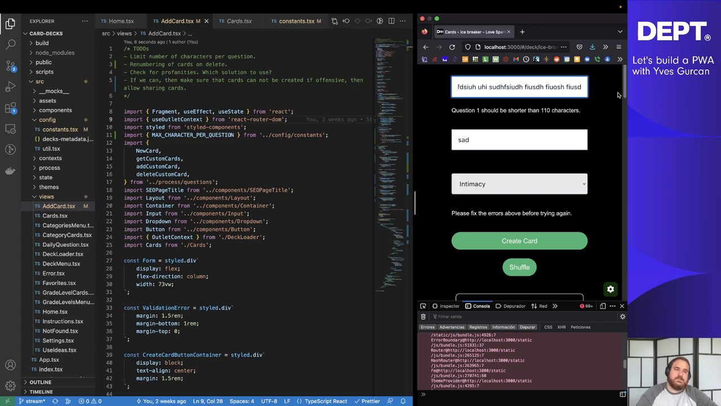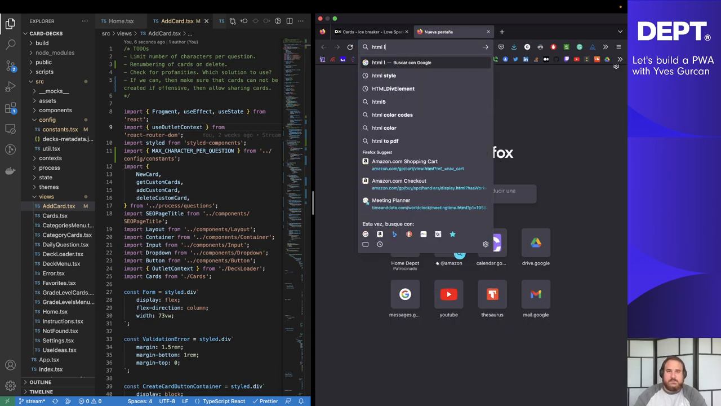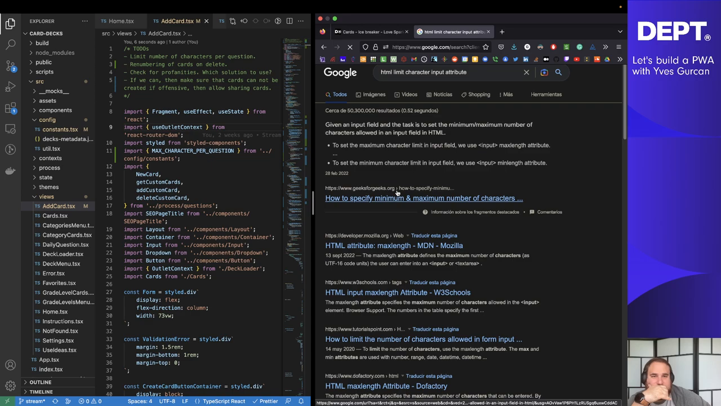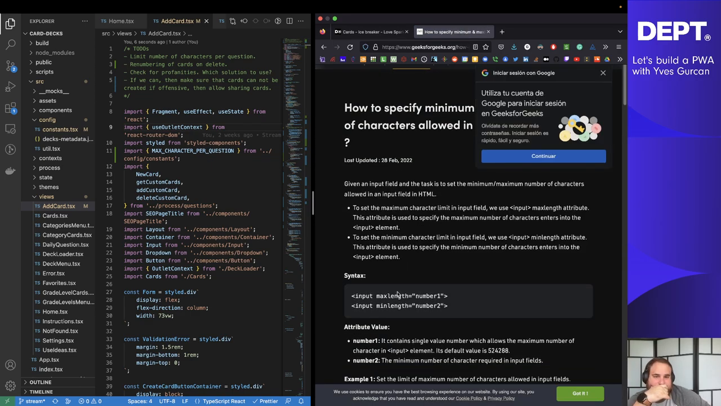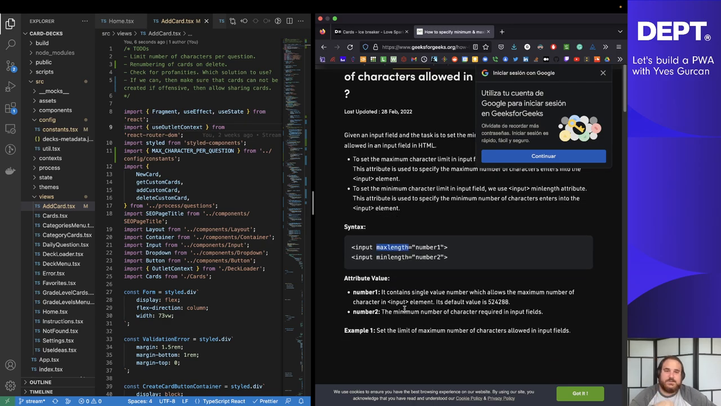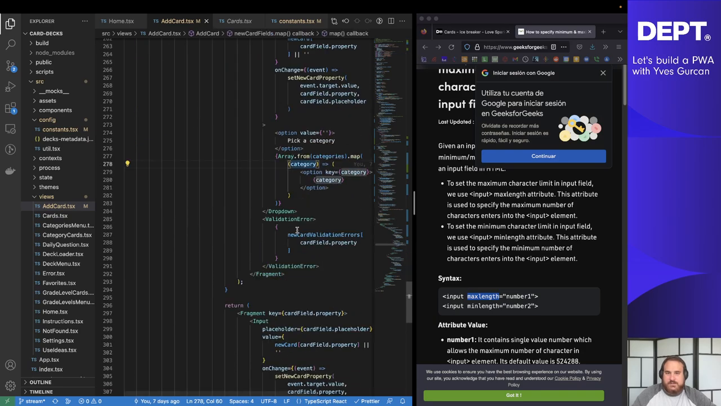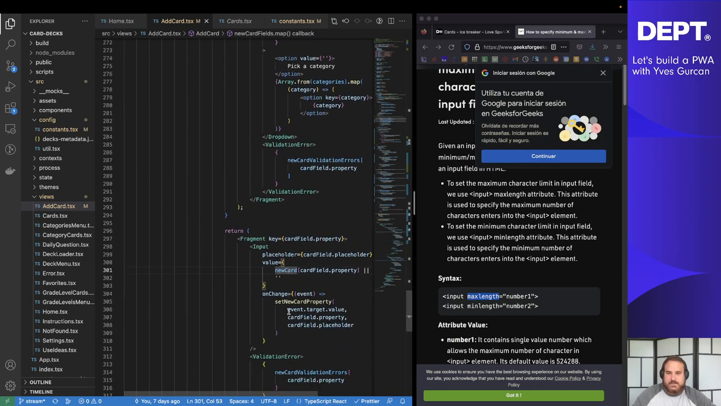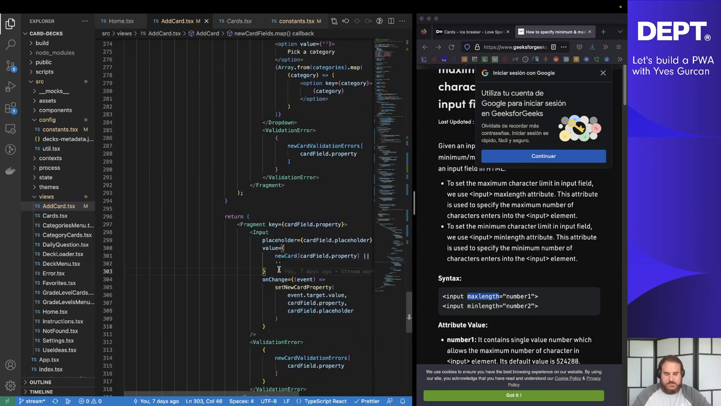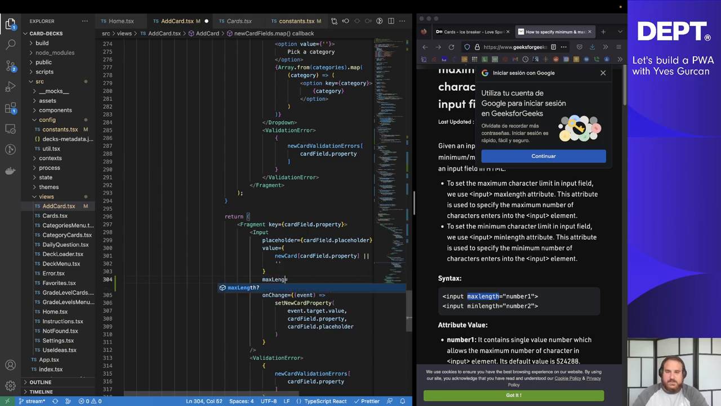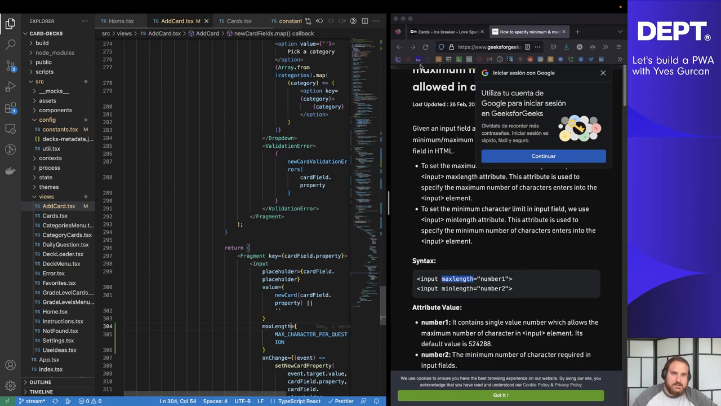But here's the funny thing. This is something we can also achieve with HTML. Limit character input attribute. So if we look at this, we can have a max length. So I think we're going to use that too. And then we're going to put it on the input, which is right here. There we go. And then max character. So I think this might need to be like that.